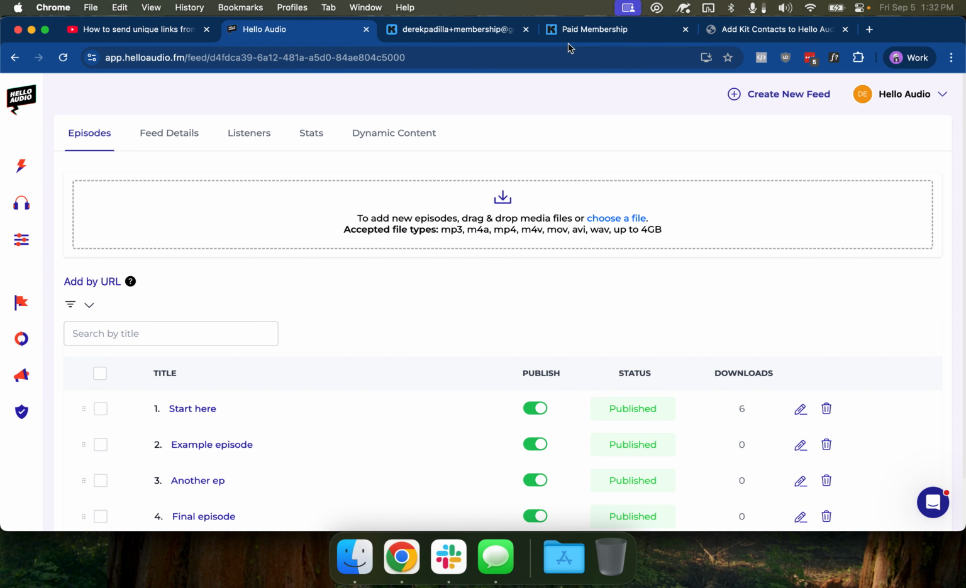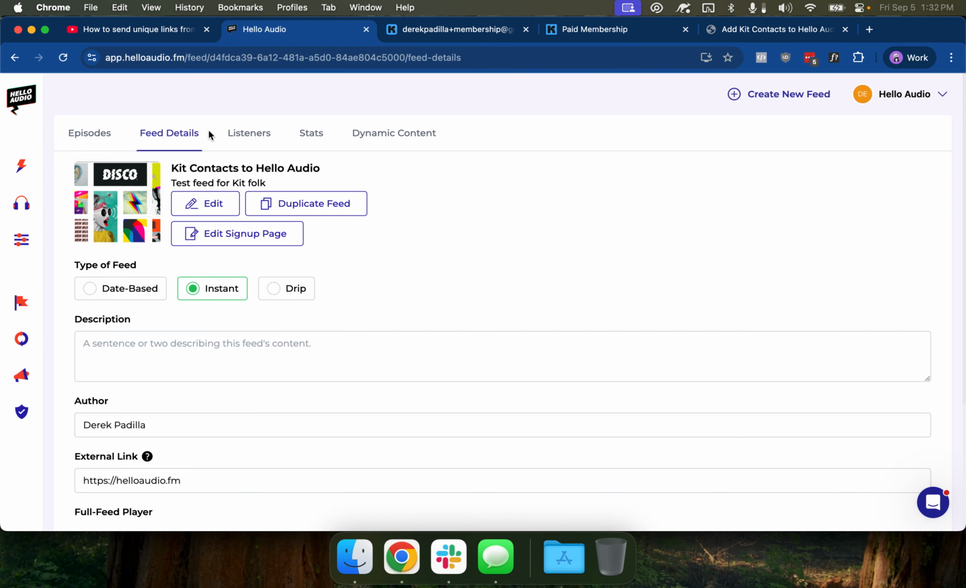I have a paid membership in Kit. You're welcome to set up paid memberships inside Hello Audio or other payment processing tools, checkout carts, anything you like, membership platforms. You can go ahead and click on feed details, edit sign up page in Hello Audio to manage purchasing in the same way you would do with Kit. That's just through a separate Stripe dashboard, a separate Stripe account, but all the same functionality that you get on both platforms.